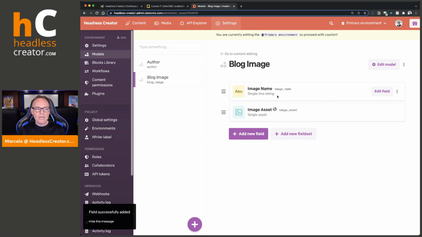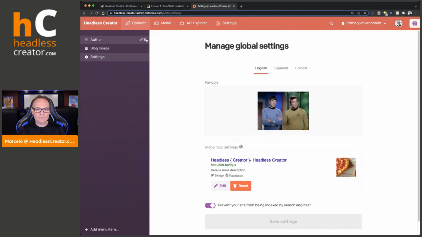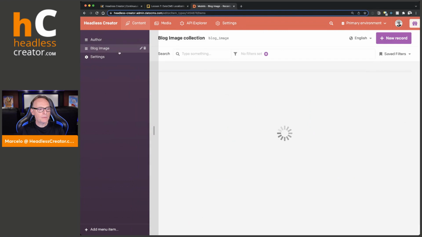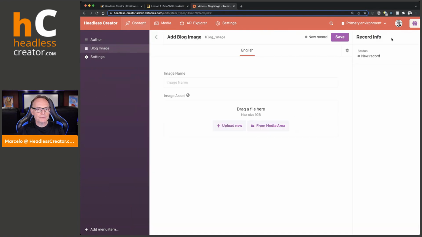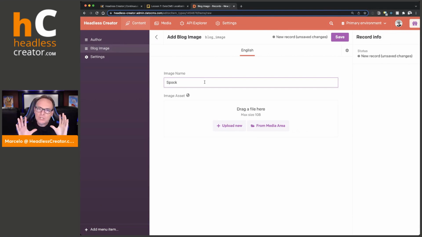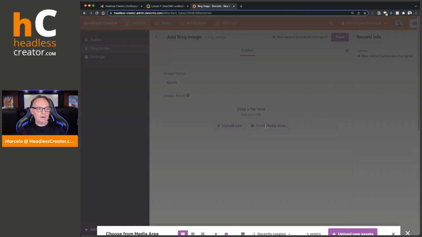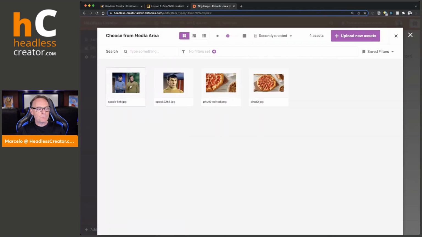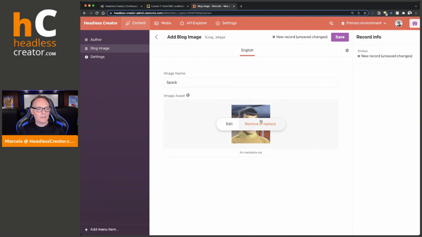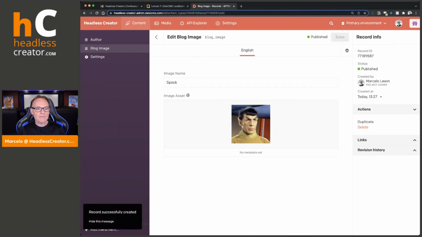Now, because I've created a wrapper around the media, what we can do is go to the content. Let's create, under blog image, a new record. And I'm going to call it Spock. So I'm going to have one image called Spock. And I'm going to say from media library, and I'm going to say Spock. This one is going to be the Spock one. Perfect. Save. Now I'm going to add Spanish, right?